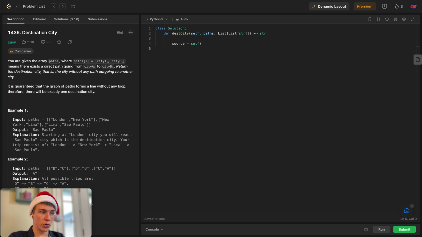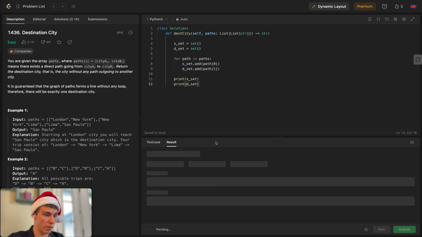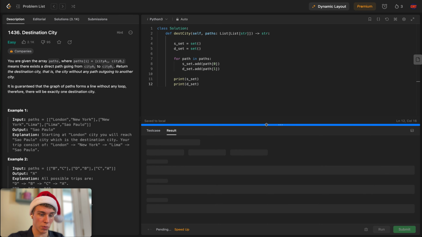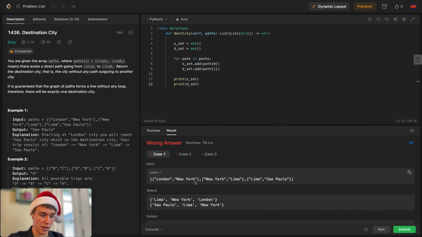I'm going to have a source S set and a D set, and I'm simply just going to populate it. S set add path 0, D set add path 1, and I should be getting an S set and a D set that is exactly equal to all of the different source cities and all the different destination cities.